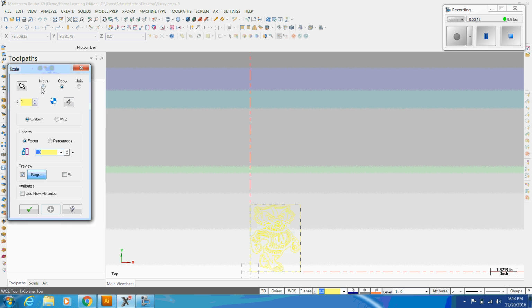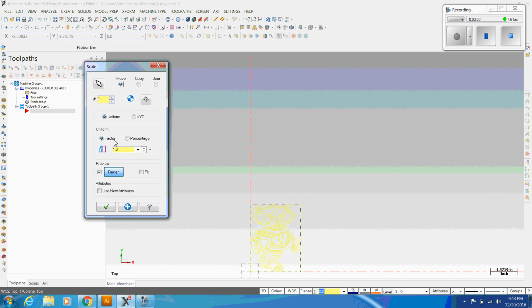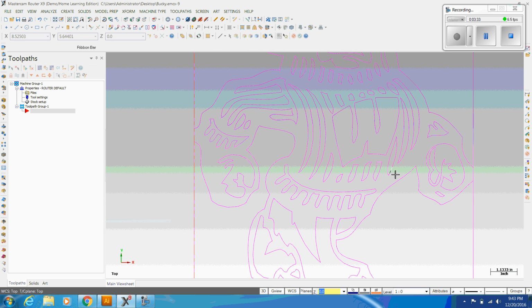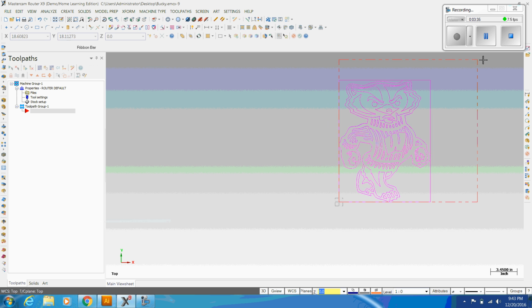We're going to go over here and make sure we click on move, because we don't want to copy it, and then we're going to scale it up by a factor of 4 because it's pretty small. We want to fill that 18 inches. Click on the X, it will scale up, as you see. We'll zoom back out again so we can see what's going on.